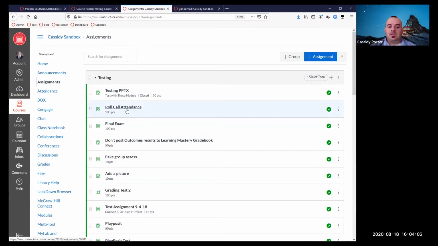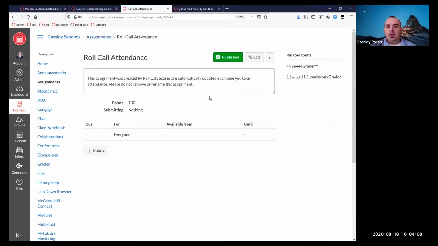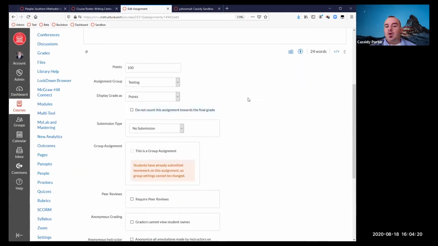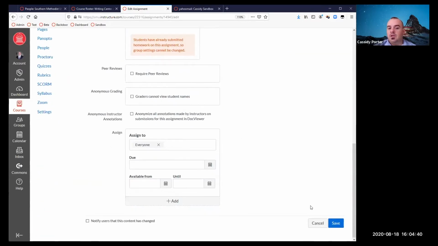So when you go into the assignment itself, it's already pre-set up to be worth 100 points and nothing's submitted. So if you want to edit, do it now before you ever take a roll. You can put in some directions for yourself here. If you don't want this to count towards the grade, you just want to keep it for record's sake, the best thing to do is check this box here that says don't count it towards the final grade. That's a way you can be assured that you'll keep a record, you'll keep a score, but you won't actually be counting it in any of the grade books for any of the students.